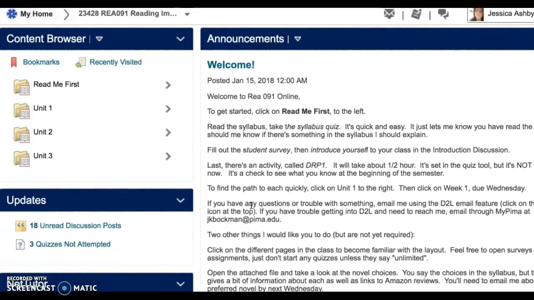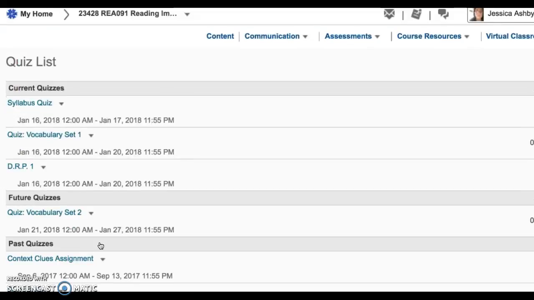Okay. And then the updates will give you a hint on what's coming up due. So the 18 unread discussion posts lets me know that 18 of our classmates have written discussions and I should go in and join in the conversation. 3 quizzes not attempted is a little bit misleading. There's 3 quizzes that are open for you to take. The syllabus quiz is due Wednesday. This vocabulary quiz is due Saturday.